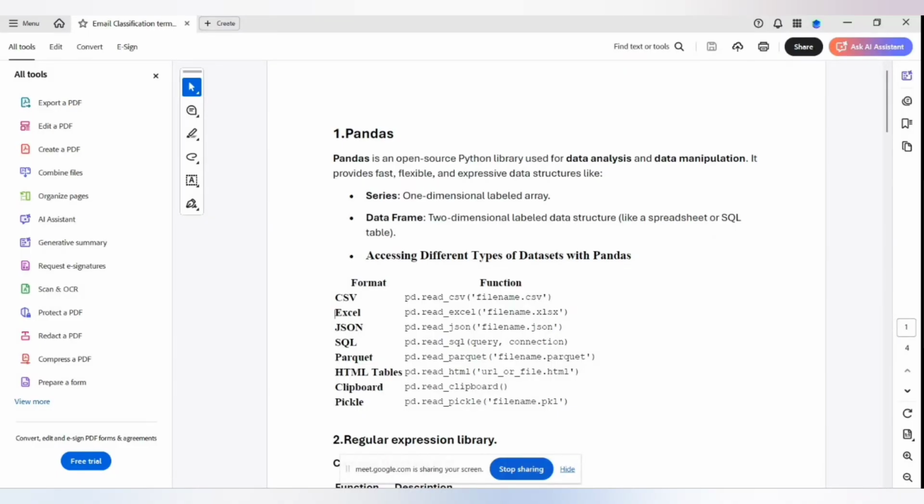Yes, Rahul Verma, you will be provided with the TXT file after the session. You will be given this entire PDF. Also, you will be given the code for your practice. Okay.